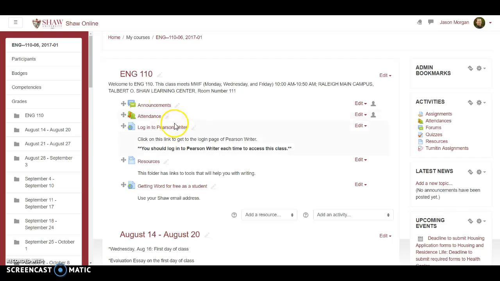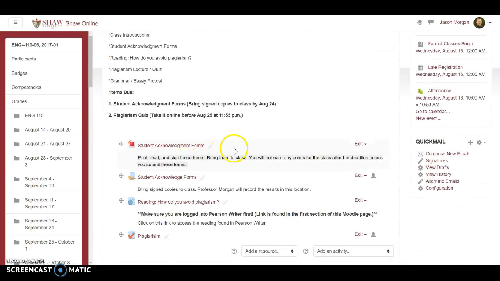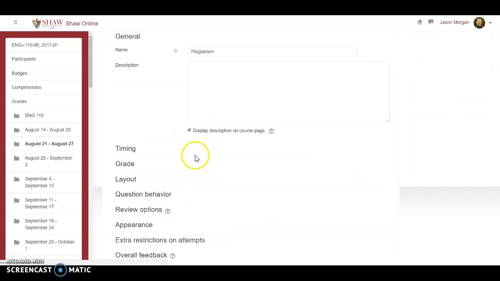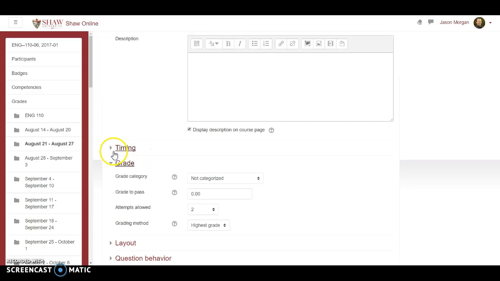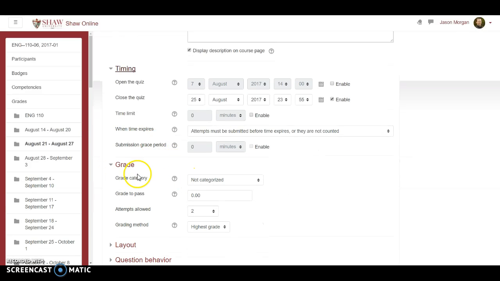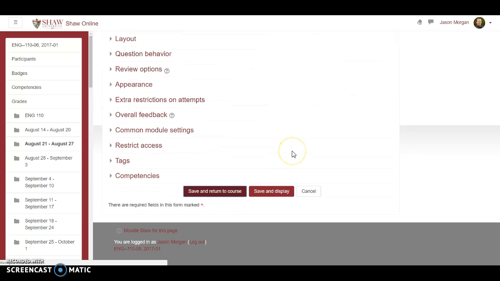Instead, what we could do is go through week by week. So, for example, the plagiarism quiz. I could go to edit settings, and I could go to grade. Everything else, the timing, should still be the same, set up from the previous classes, so that's good. But under grade, you'll notice that it's not categorized, so you could change that to quizzes and assignments, and then hit save.